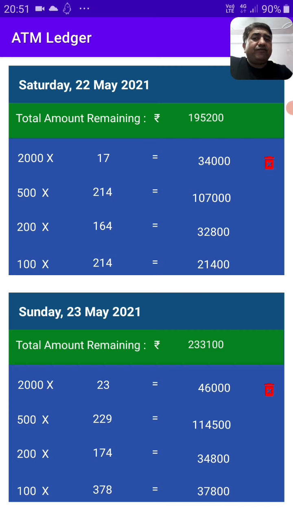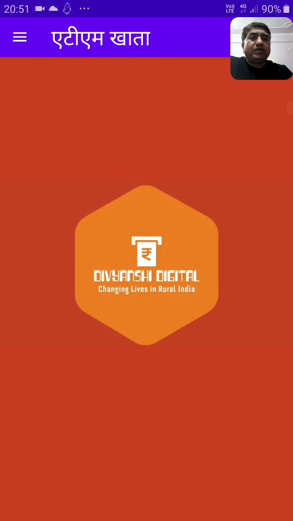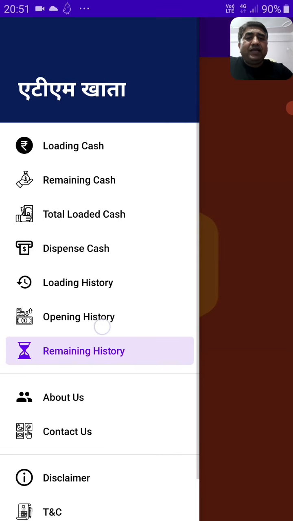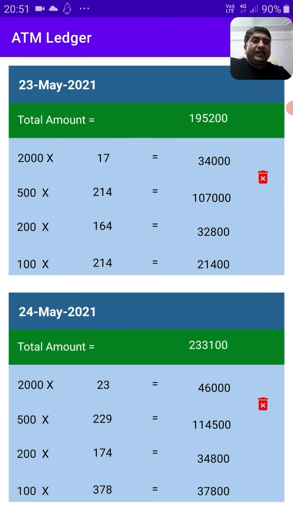Let us see that for 22nd, 1,95,200: 70 notes were left of 2,000, 240 notes were left of 500, 164 notes were left of 200, and 240 notes were left of 100 denomination. So the total amount left in the ATM was 1,95,200. Whatever is the remaining cash of the previous day is the opening balance of your current day. Once you start a day, this much cash is already there in the ATM, and it's very important to get the proper dispense figures. Unless you have the opening balance, you won't be able to get the proper dispense.